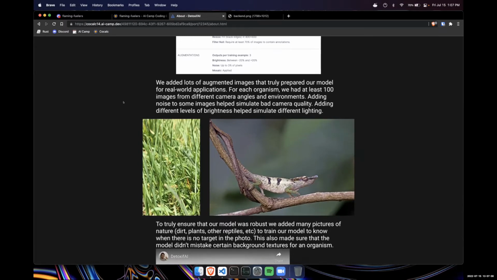This made sure that the model didn't mistake certain background textures for an organism. So now I'm going to hand it over to Toryn and Michael to demo our model.